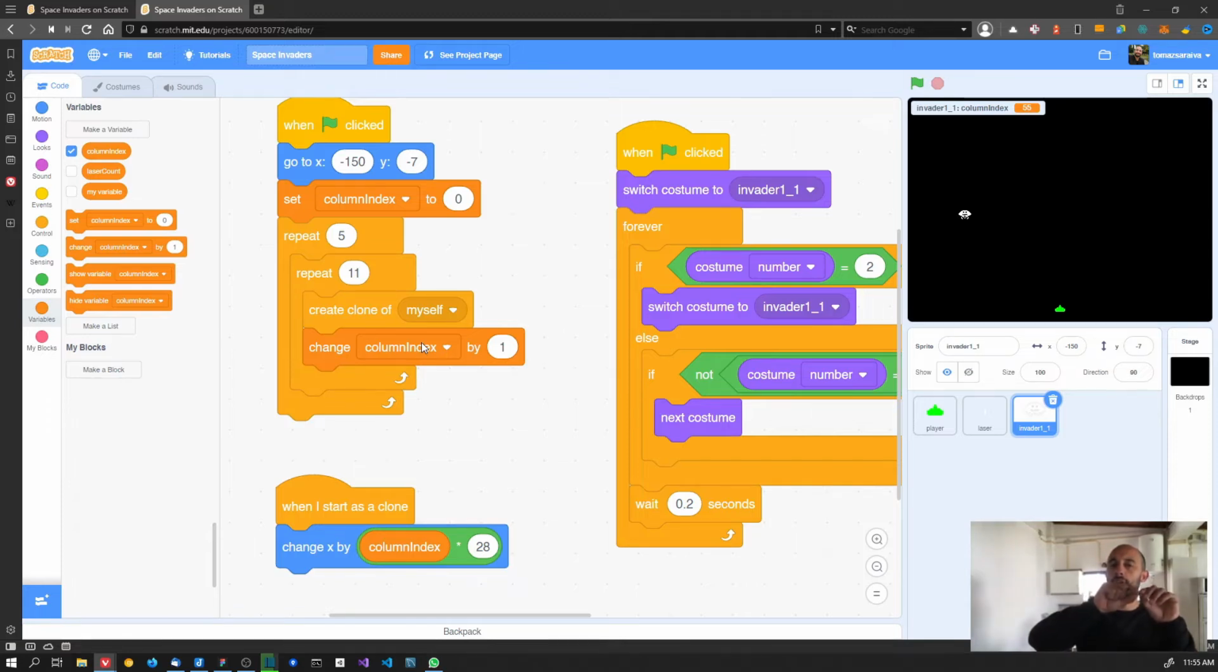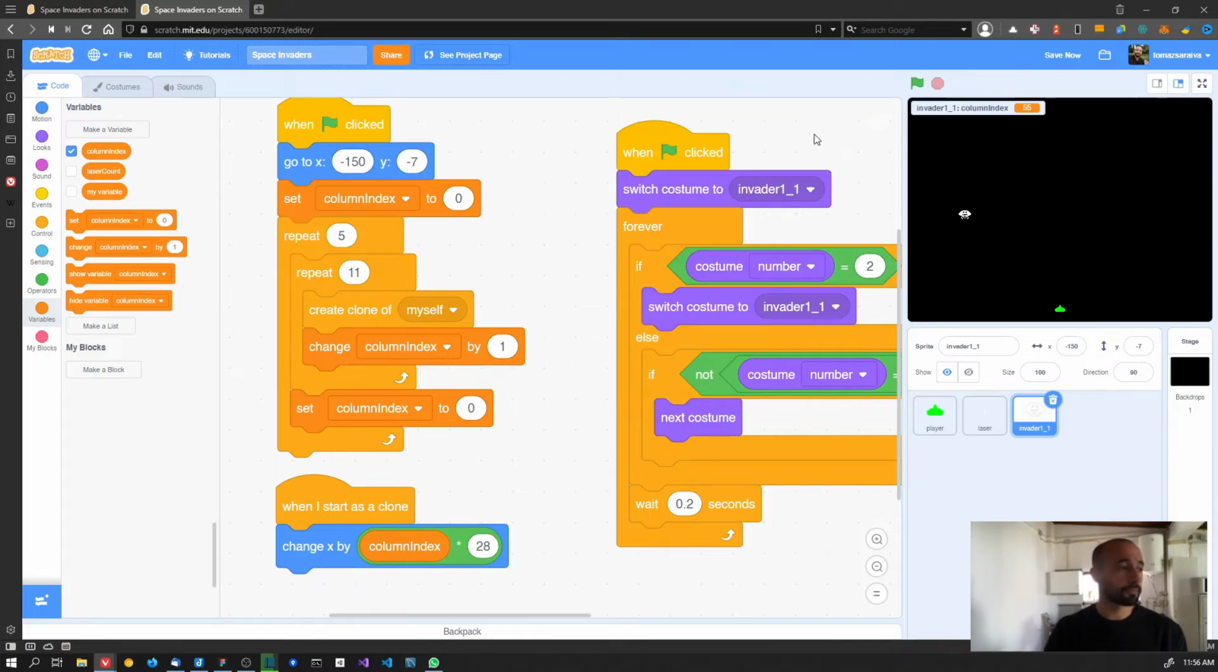So we have all the 55 invaders right now, just one after the other until reaching the end of the 55. So what we need to do is that after we create one row of 11 invaders, we need to reset the column index to 0. That way, when we reach the 11 invaders, the next one will start again from the beginning, so that we can have a new row. The way to do it is to set column index to 0 after the repeat 11 block, because this is the end of one line, and then we are going to start another row from the beginning. So if we start again, now we have the 11 invaders, which are in the correct position.